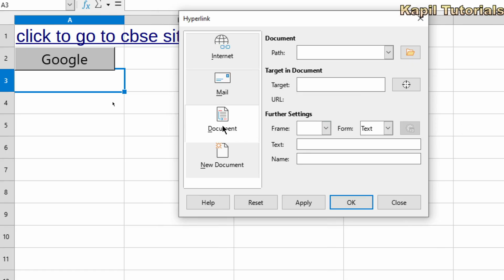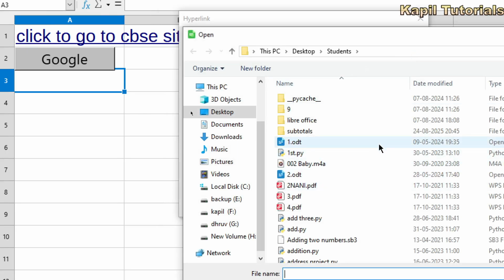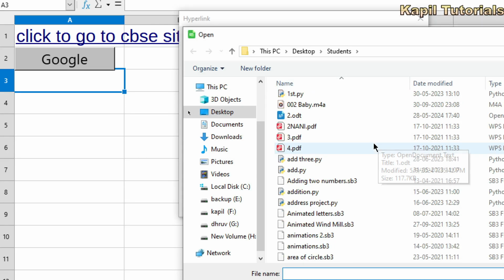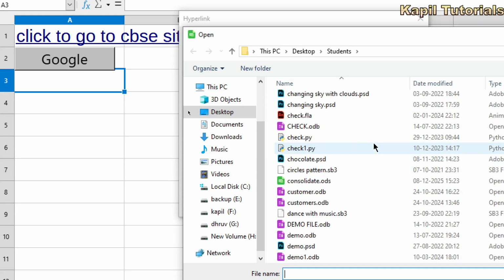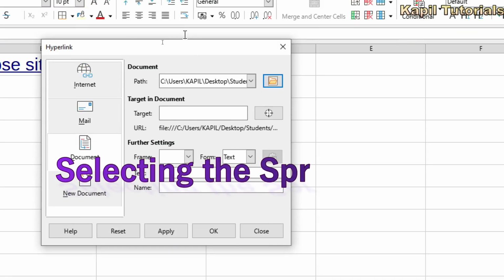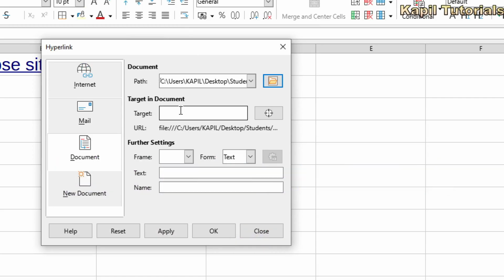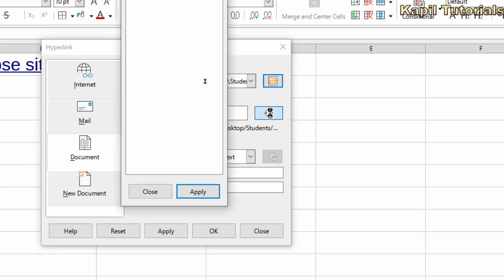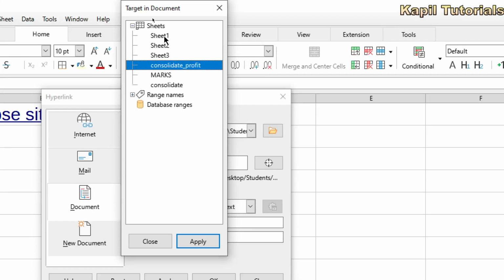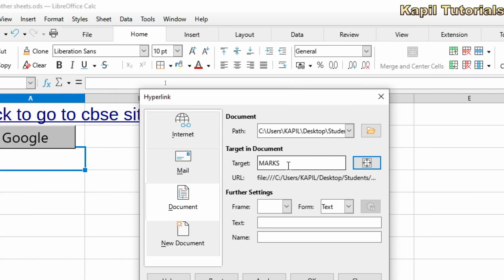I want to create a hyperlink here. Suppose I want to give a path to a file. I'll just click it here and I'll see the file. Suppose consolidate. Here it is the file. Click on open. So the path has been given. Now the target. Now actually this spreadsheet file can have different worksheets. I'll just click on here target in a document, and from here see different worksheets are present. I have selected suppose marks. Click on apply, close. Okay.